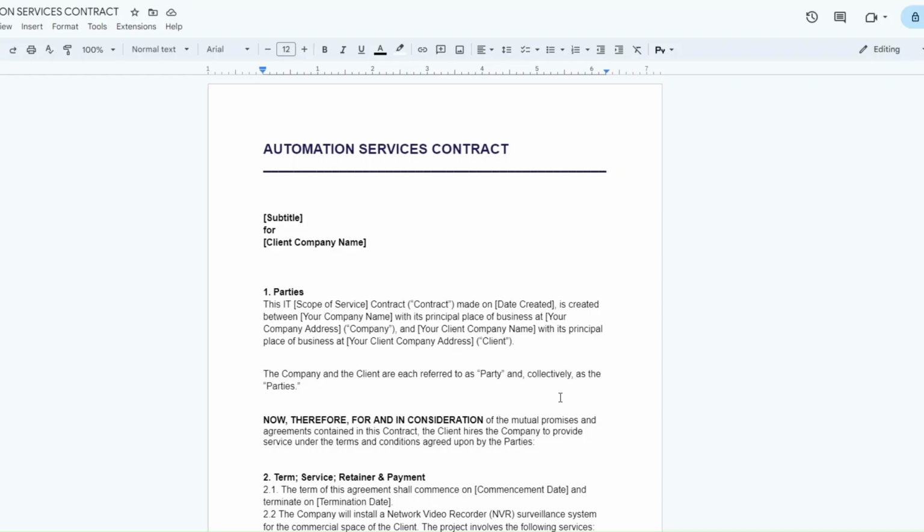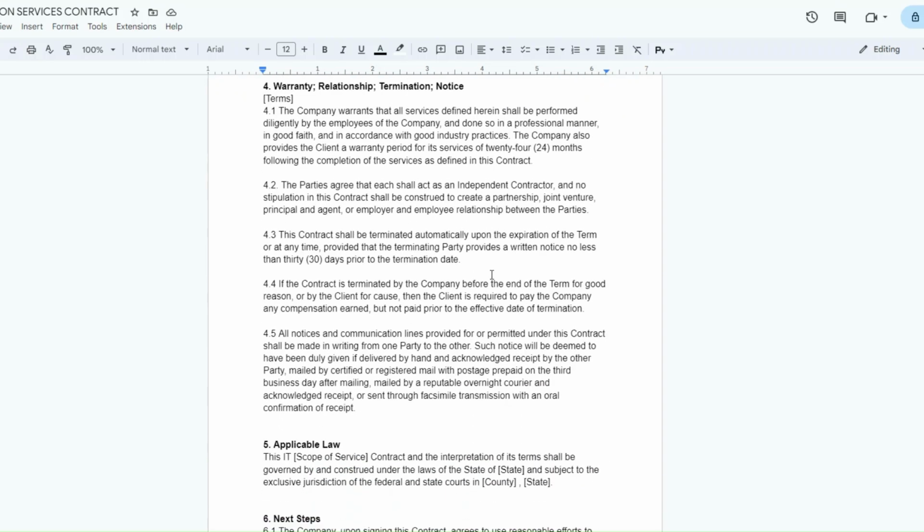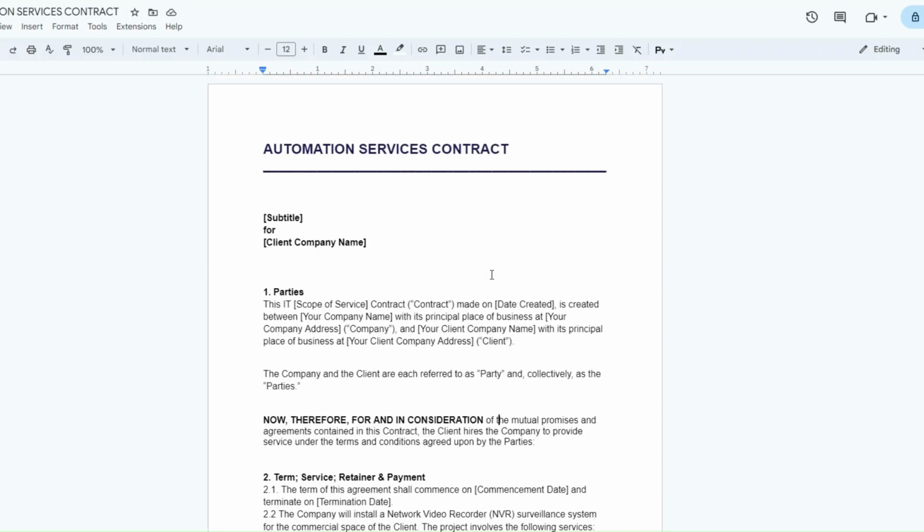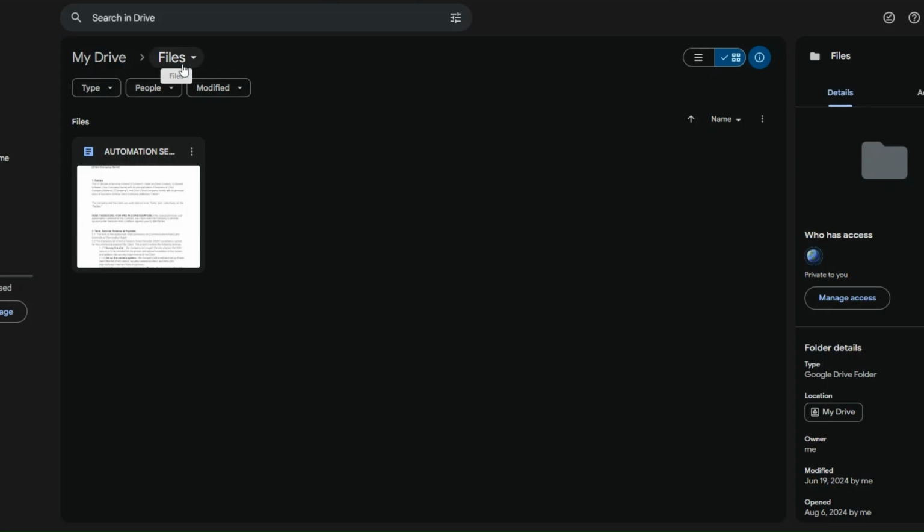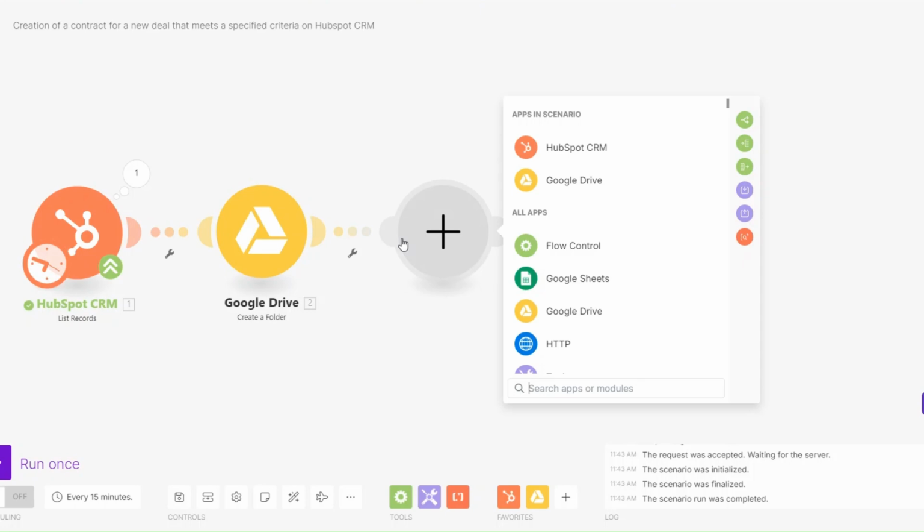I have gone ahead and created an automation service contract example right here. This is the template we are going to use to create our own contract. So I have added this contract to our files folder on our Google Drive. On automation, I will search for that file.